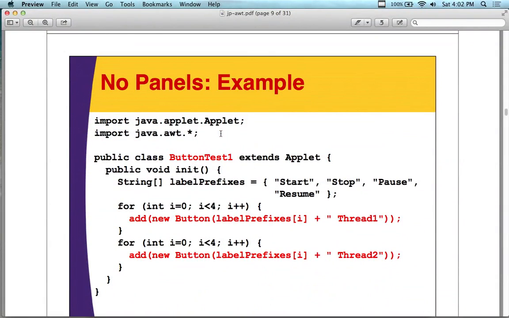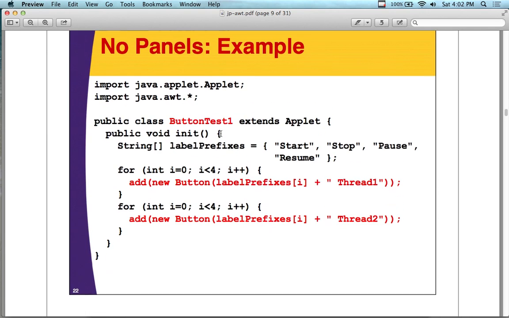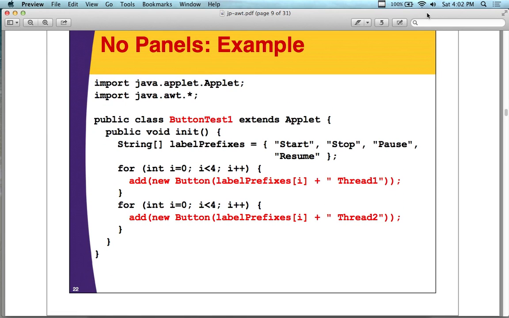Here's an example of no panels. And this no panels example here, we're going to take and make an applet out of it. So we have ButtonTest1 that extends Applet.